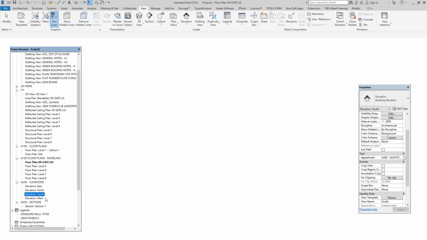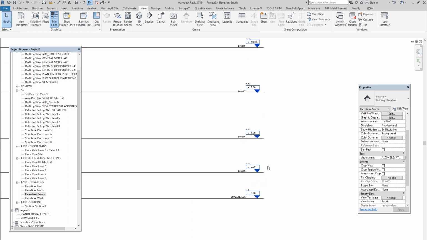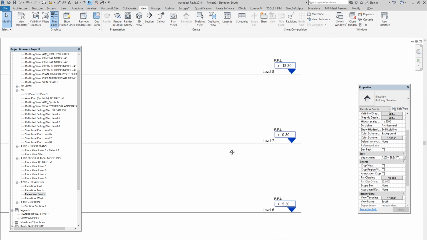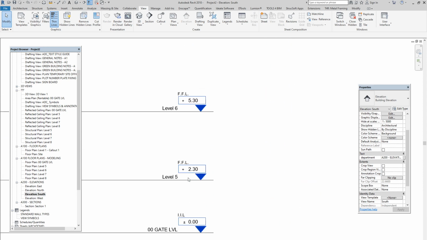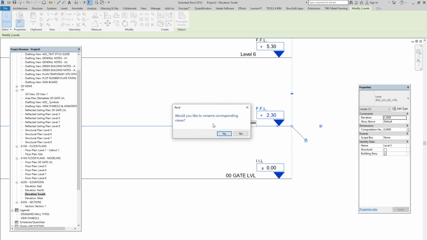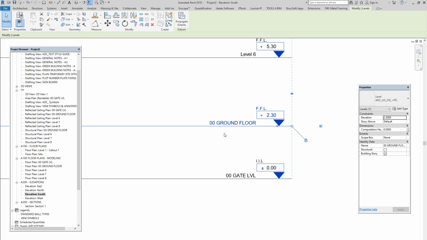So let's jump again into the south floor plan. Now we have the gate level. Now we have to start renaming and giving the values for this one. For now this is the gate level. We will select here and make it ground floor, for example. I will keep it 00 ground floor. If I tell him okay, he will ask, would you like to rename the corresponding views? I will tell him yes. So now it became ground floor.